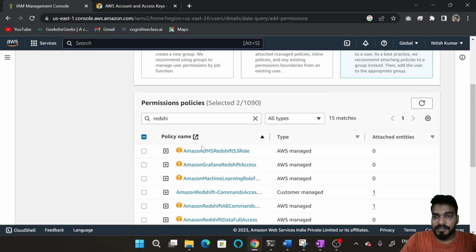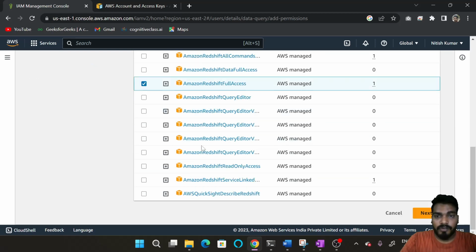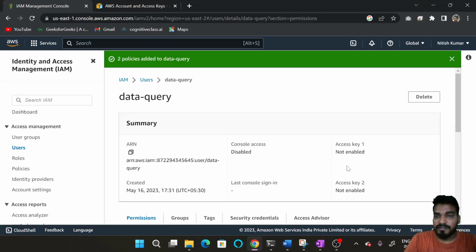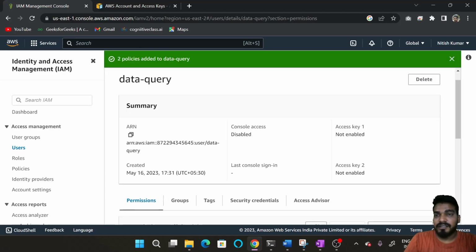So we assign two policies. One is Amazon Redshift full access and another one is administrator access. So most of the work you can get from administrator access. That means you can upload files on S3, get access to Redshift, all these. But I have additionally added one more, Amazon Redshift full access, and click on add permission and you can see that two policies are added to the data query user.